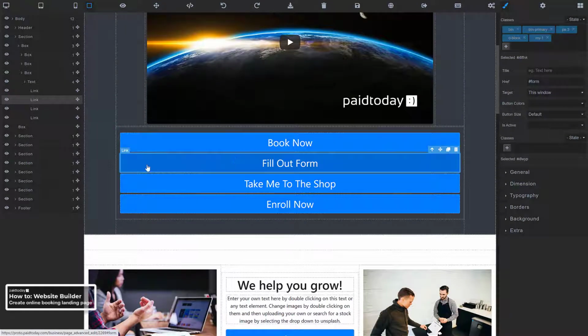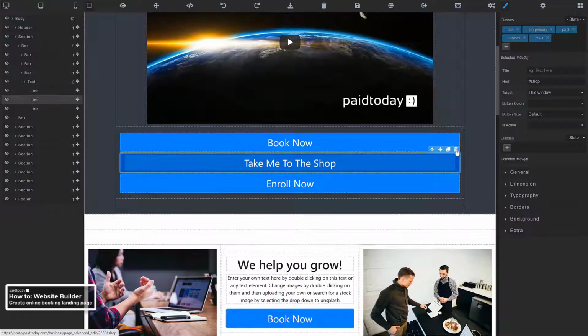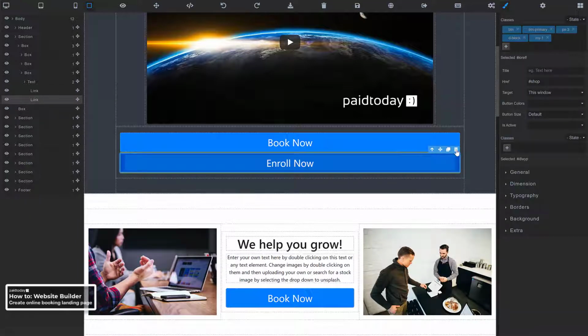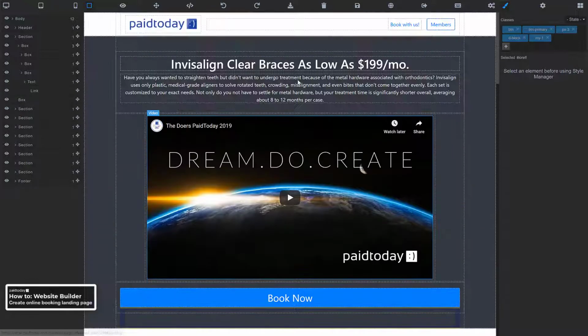Let's see. I don't need the fill out form button right now, so we can delete that. Just click on it and then click the trash can. We don't need the take me to the shop, and we don't need the enroll now. So the only one I want up here is going to be the booking.